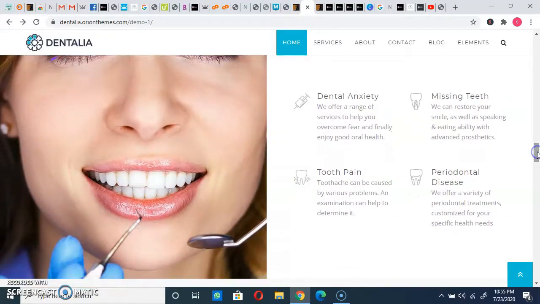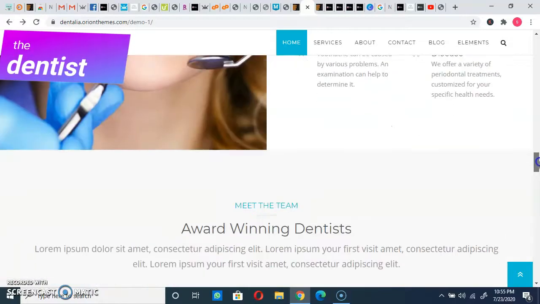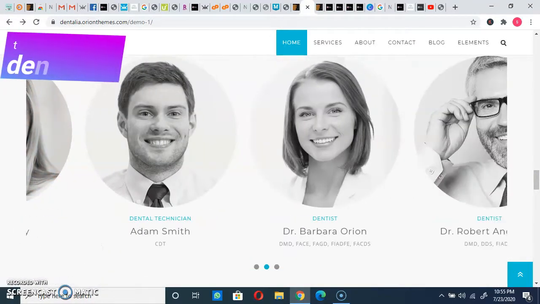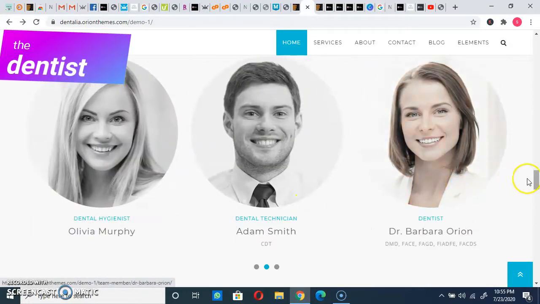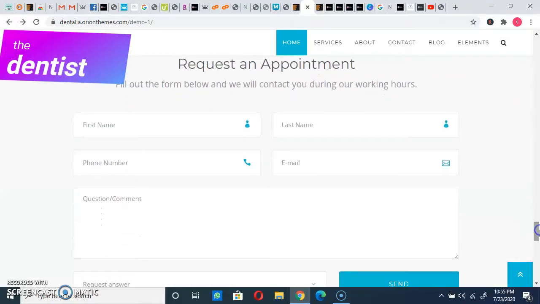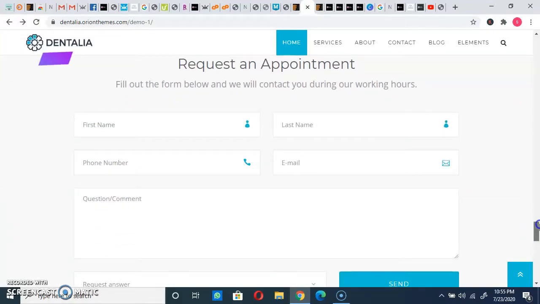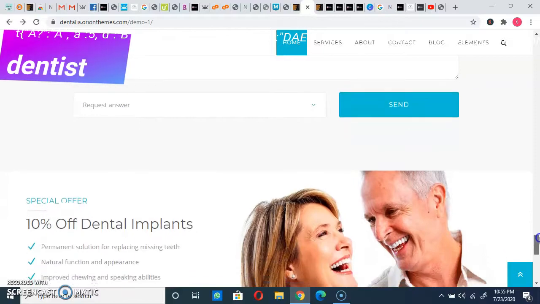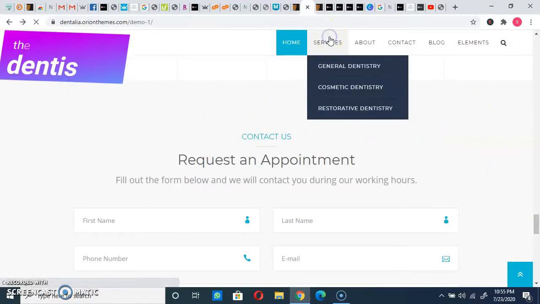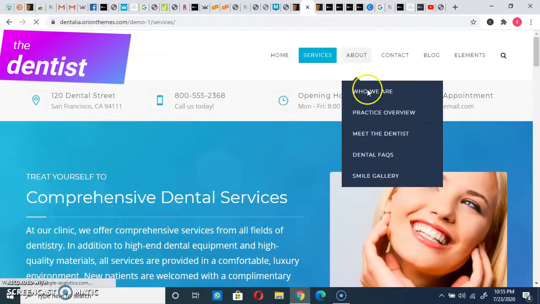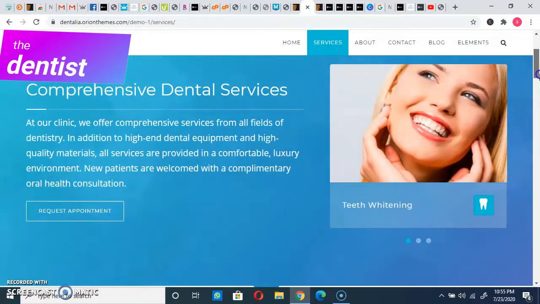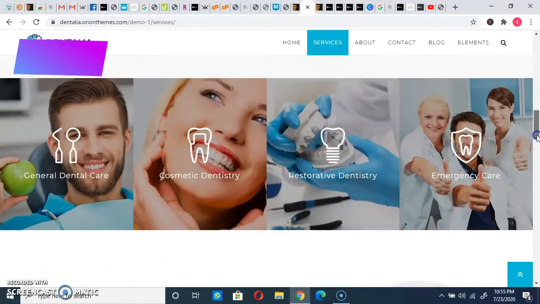Now we have described here the dental problems. Now here is about the team. It is also rolling. So here, request an appointment. So this is the home. Now services. It has categories of what services you normally provide. You can see.